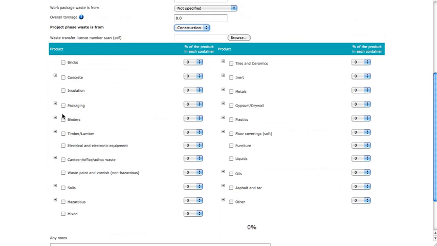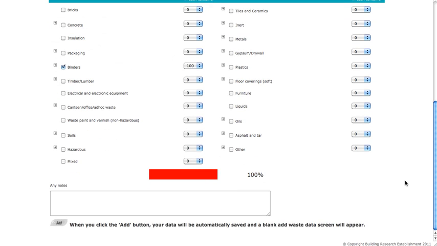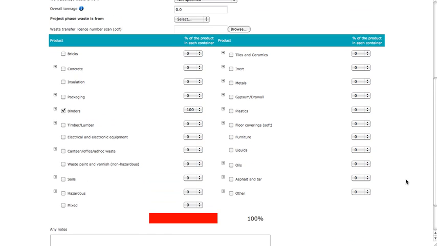Next, we'll add the waste data related to the drywall work that was performed on the project by indicating that a container of binders was also hauled away from the site.